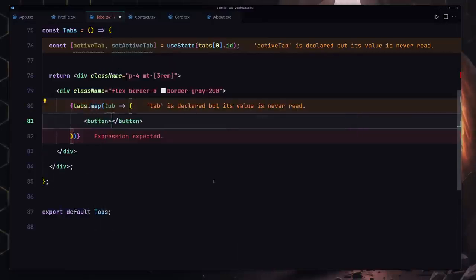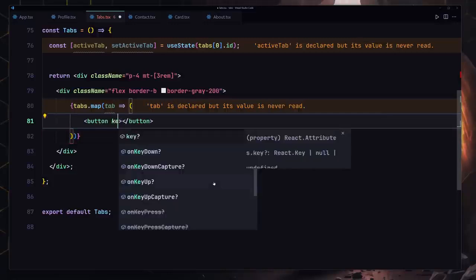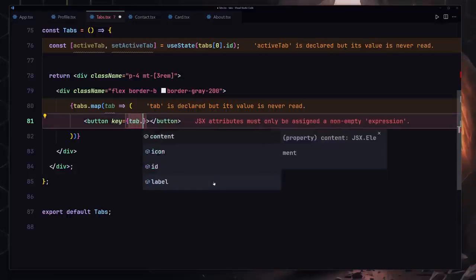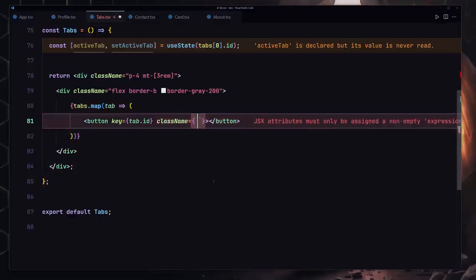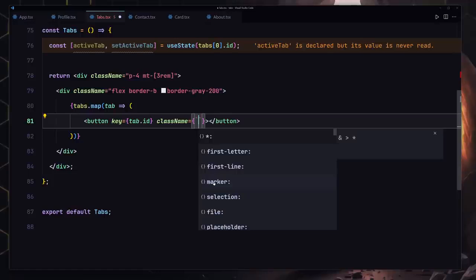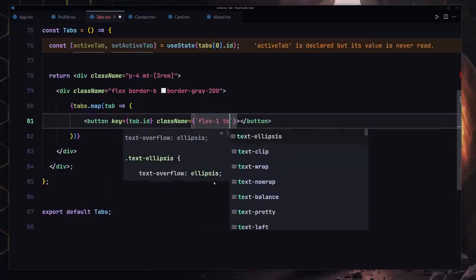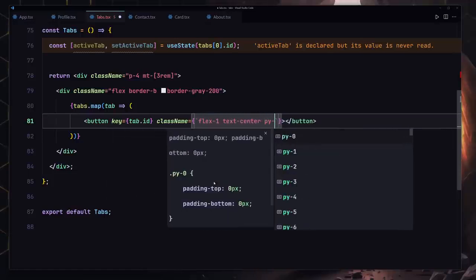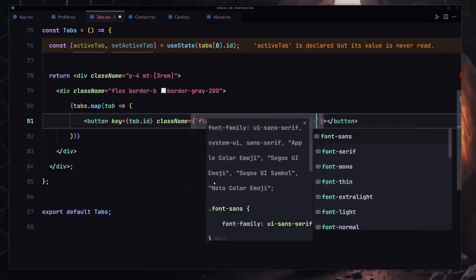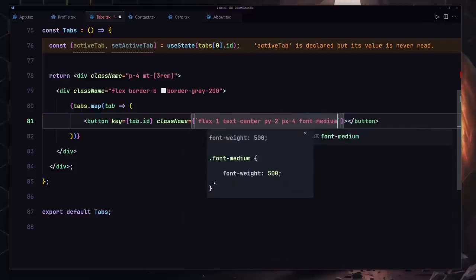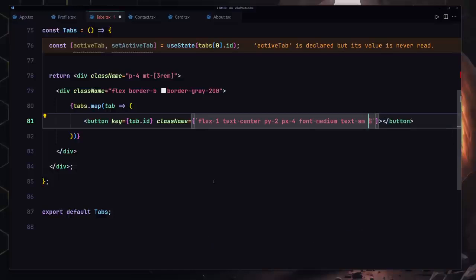Inside there we are going to be creating our button, and this button will have a lot of styling, but I'm going to do that right now. For the key, we are going to be getting the key by using the tab.id. I'll also provide the class names to them, but they will be dynamic, so I'm going to have to use the template literal for that. So I'll use flex-1, text will be set to center, padding for the y-axis will be set to 2, padding for the x-axis will be set to 4, and font will be set to medium like so. Text will be set to small, and we have to render our active tab right here.